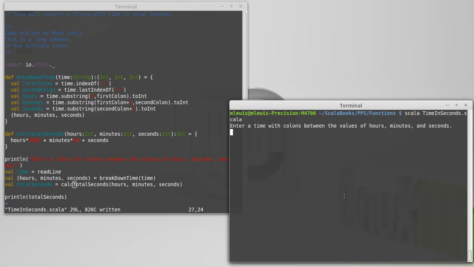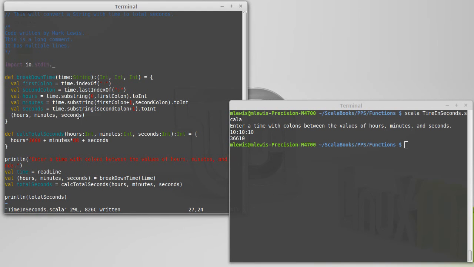and we'll run it. And so I can say 10 hours, 10 minutes, and 10 seconds, and it outputs 36,610. So this has demonstrated a number of things. We have a function that takes 1 argument and returns a 3 tuple. We have a function that takes 3 arguments and returns a single value. We use these functions to break down.